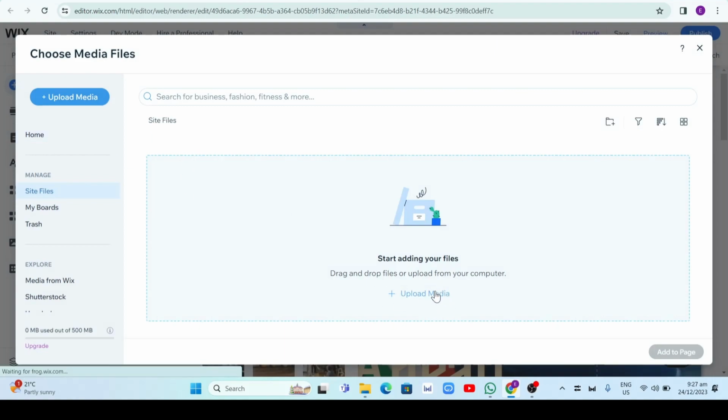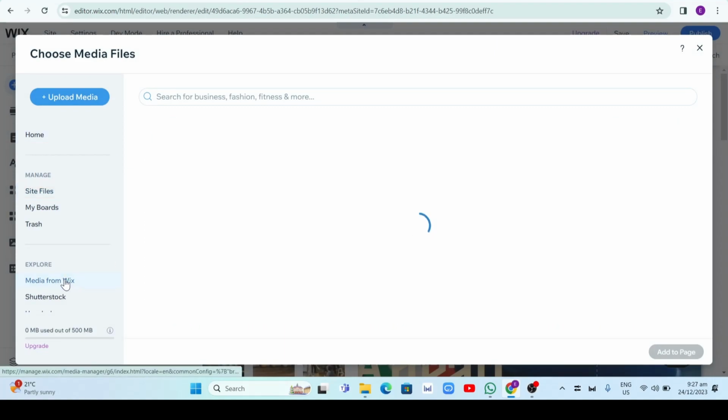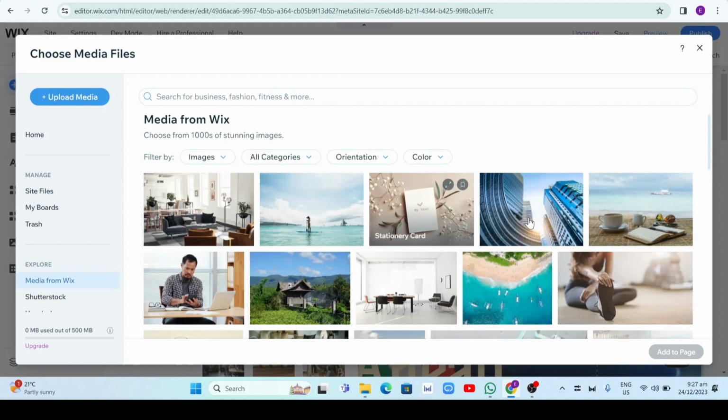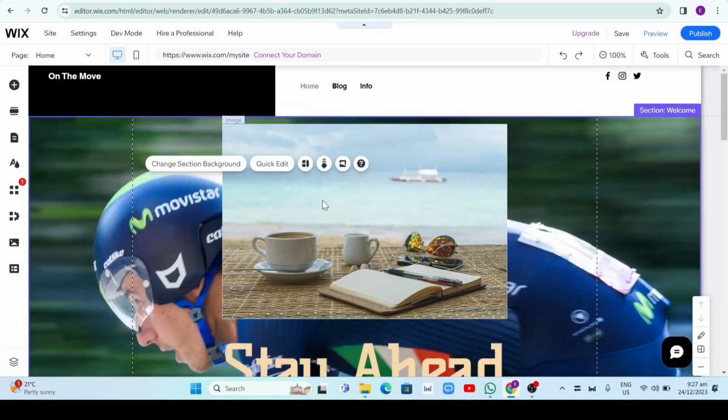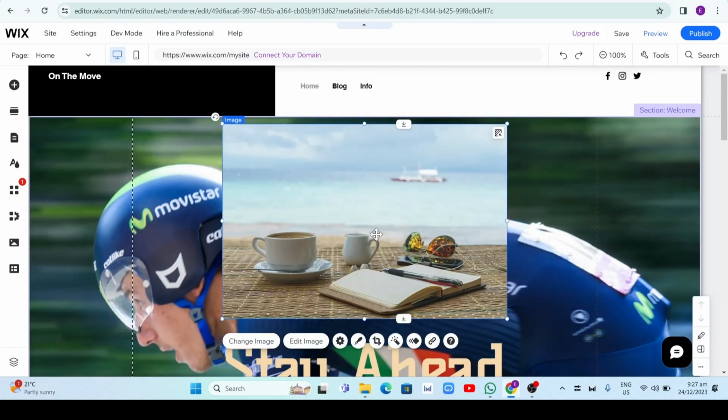Or if you want to go here on media from Wings, then you can select any of the images that you want to put on your website for free. So for example, right here, just click add to page and just like that. And then you can basically move it anywhere on this page.